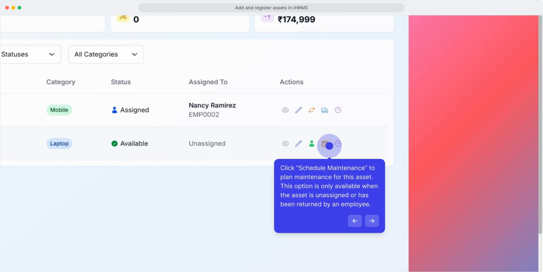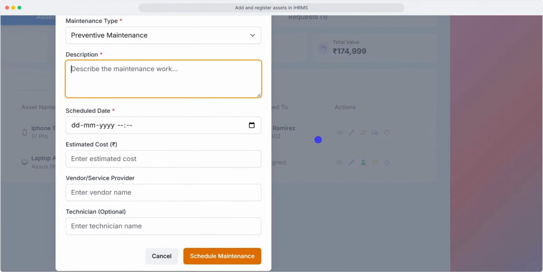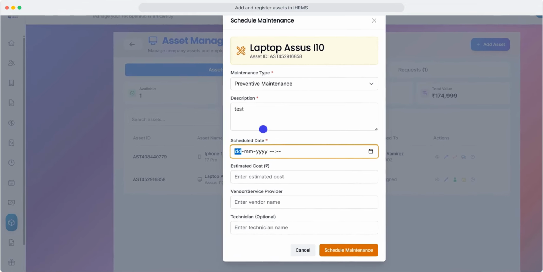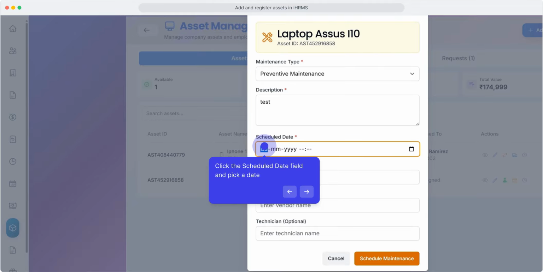Click Schedule Maintenance to plan maintenance for this asset. This option is only available when the asset is unassigned or has been returned by an employee. Enter maintenance details in the description field. Click the Scheduled Date field and pick a date.